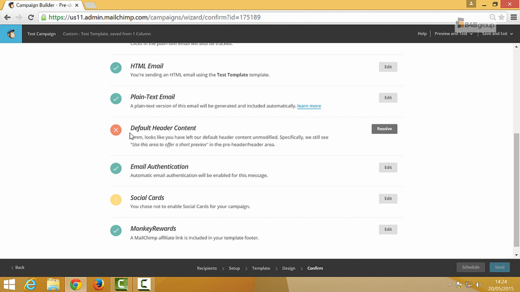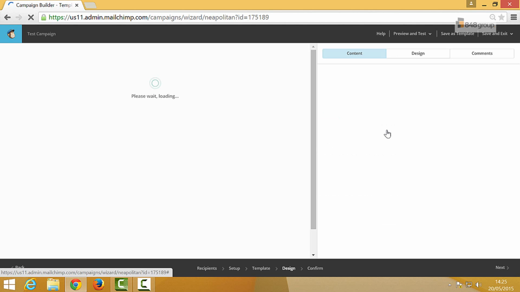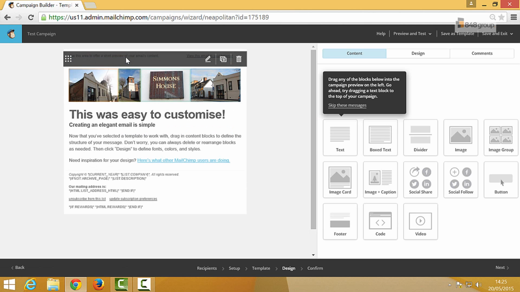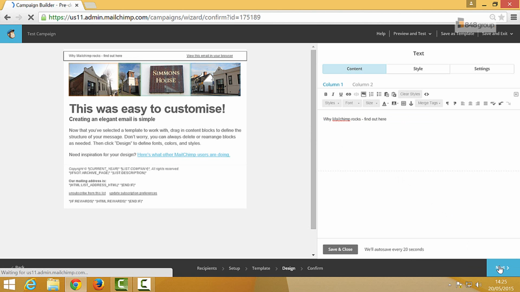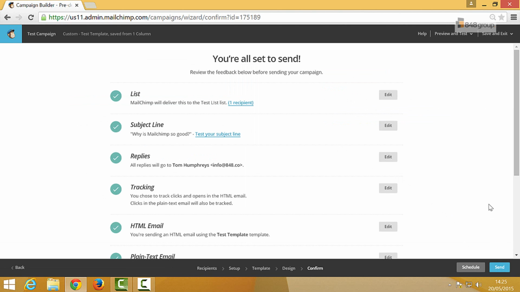So, as MailChimp's flagged this problem, looks like we've left our default header content unmodified. We can simply click on Resolve. It'll take us to the relevant area of the campaign, which is this bit here. And we can change it. Go back to Next. And we'll be taken back to the summary screen, which now says we're all good to send.